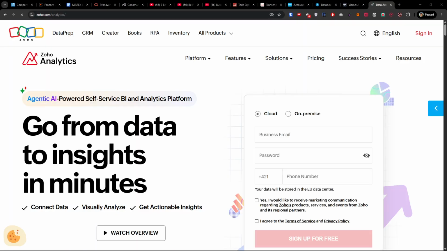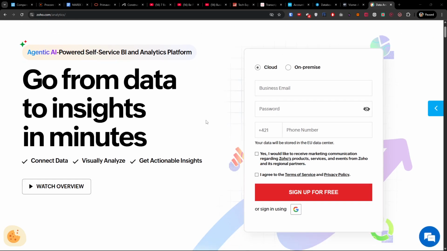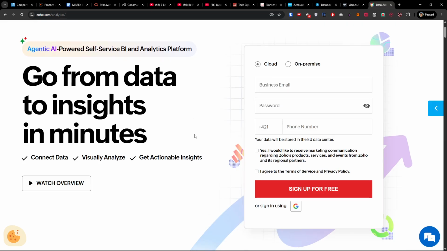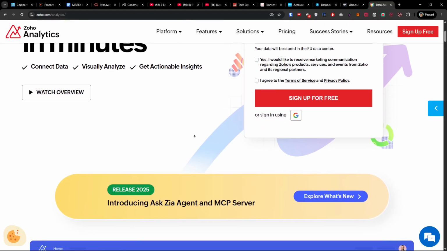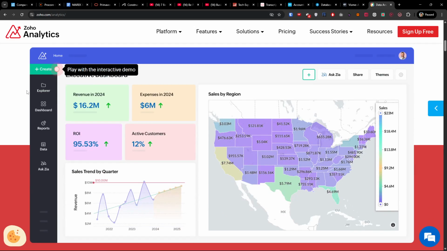Zoho Analytics is comprehensive data visualization software that integrates and analyzes data from over 250 sources, imports from local files, web URLs, cloud storage, with a user-friendly interface and a wide range of visualization options, charts, graphs, tables. So this is something that you can try for yourself, and maybe you're going to like it. And it's kind of straightforward.